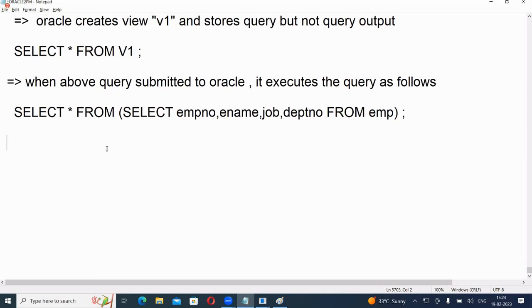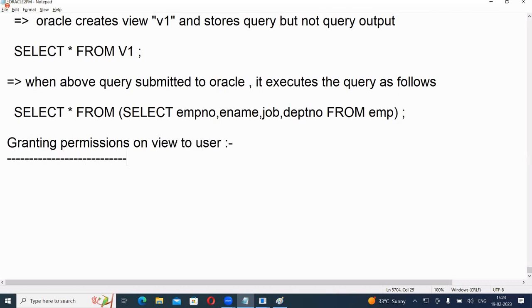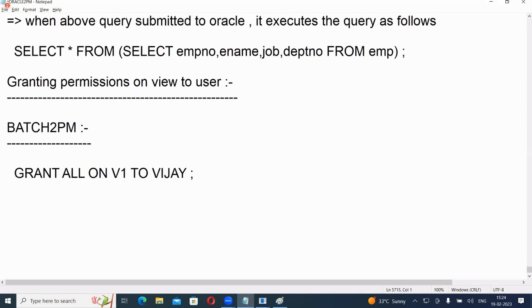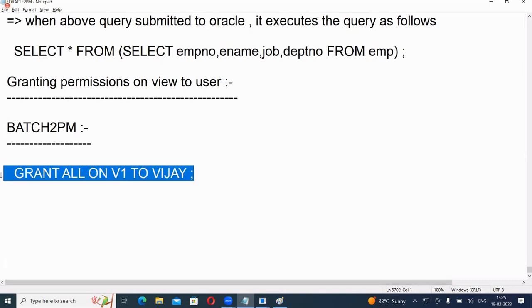Now what do you have to do? Grant this view to the user. So what are you granting? Permissions on the view to the user. Granting permissions on the view to which user? Vijay.